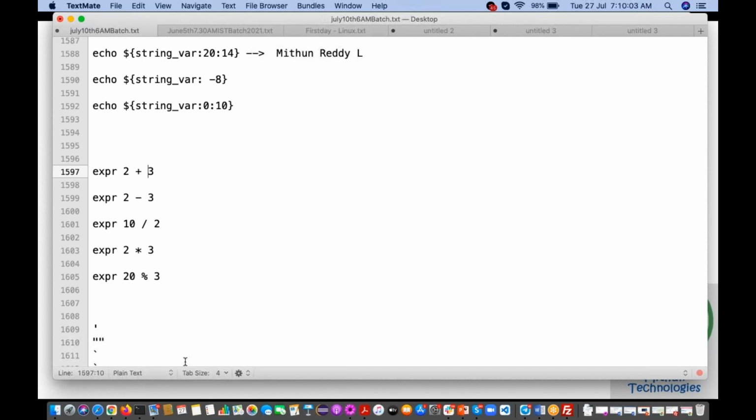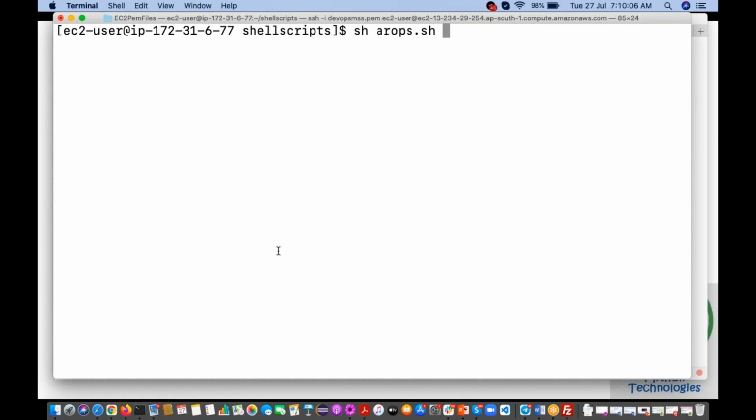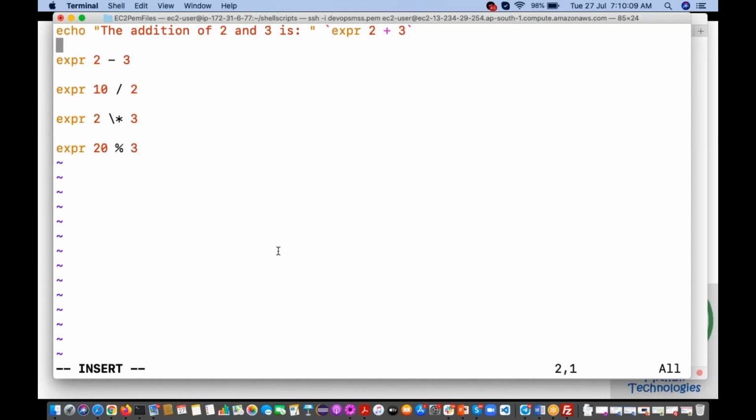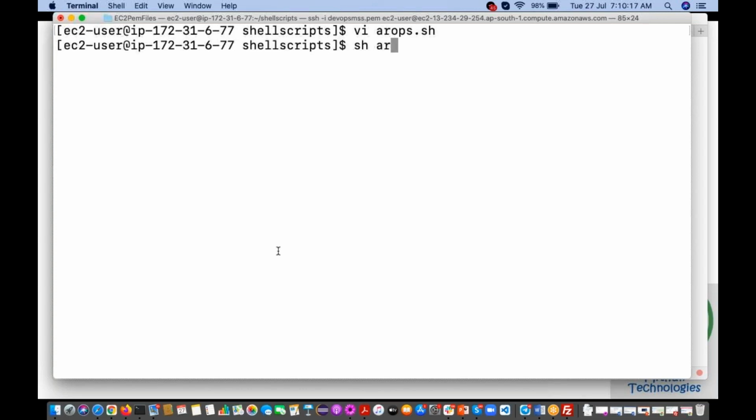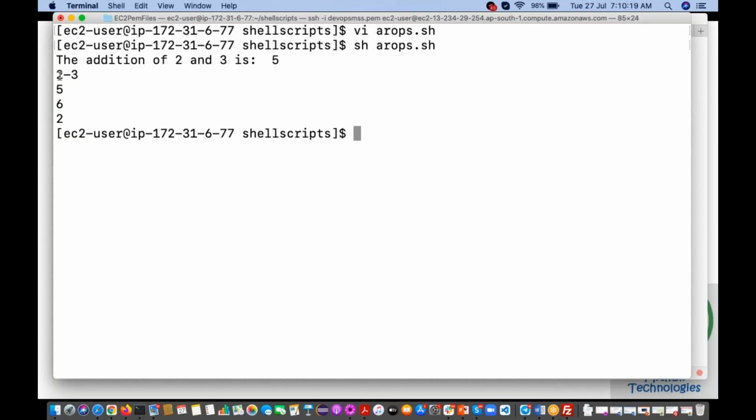Okay, so if you don't give the space, let's see what will happen. So I am removing the space. 2 minus 3. Let's run it. See, it is going to display as this. You should keep space between numbers and the operator in the shell script. But in other languages, even if you keep the space also, it will work. Clear?